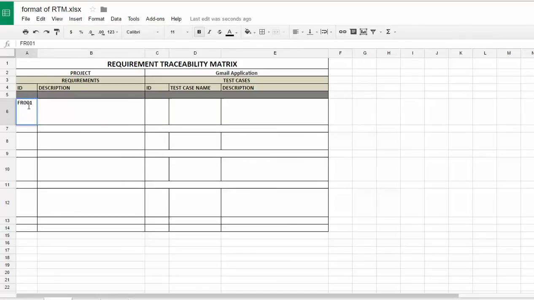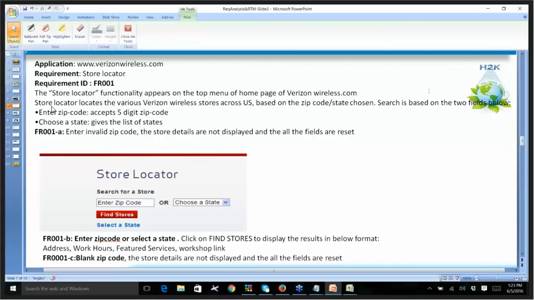For 001 ID, Jyoti. Okay. The store locator functionality appears on the top menu of the home page. Description.